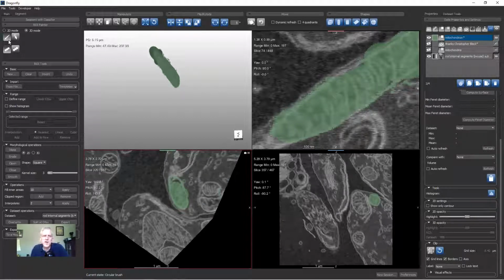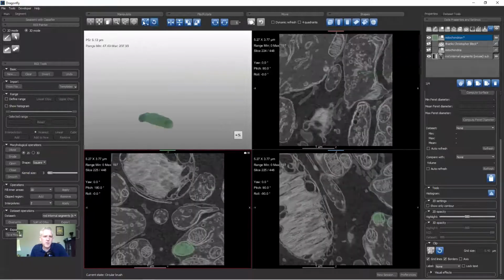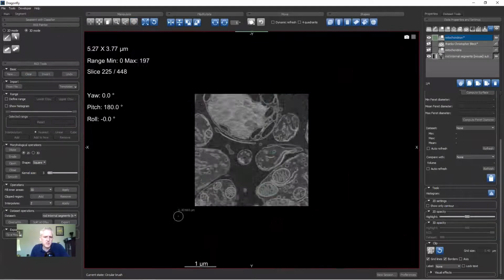All right, so that is the paintbrush in a 2D slice, either using 2D mode or 3D mode with square and circle brush and with define range turned on. Now I'm going to hit the reset button here on the manipulate panel just to reset these views. I'm also going to clear my segmentation so we can look at some other methods.